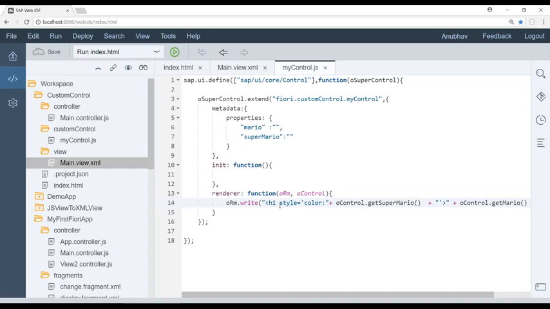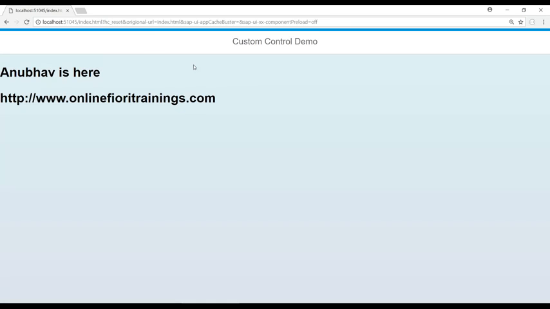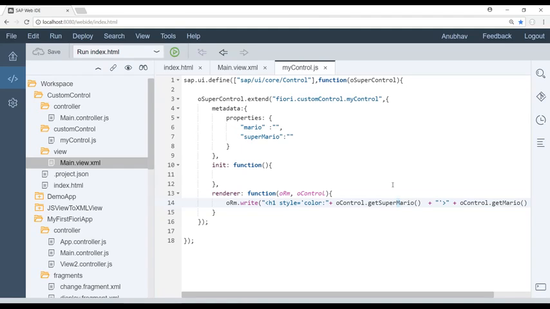There's something wrong. So inline style equals color equals the value of the color should come here. getSuperMario value. M should be small. Let's try that. I guess yes, it makes everything a small letter. No, it's not working. M has to be capital. It should follow this, but only the first character becomes capital, followed by get.